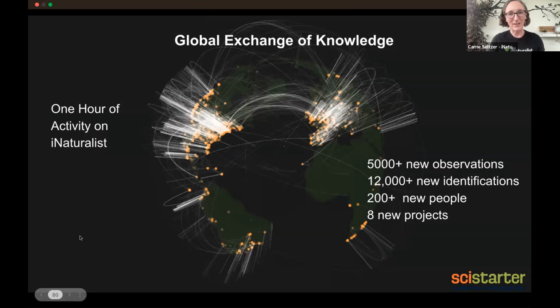The other cool thing about iNaturalist is that it is global. So this is just a snapshot of 1 hour of iNaturalist activity. This was from October 2021. And during that time, the points are connecting where the observation was made to where the person who added the identification was roughly based. And in that hour, there's about 5,000 new observations, more than 12,000 identifications added to other people's observations, more than 200 new people signing up, and about 8 new projects created each hour on iNaturalist.